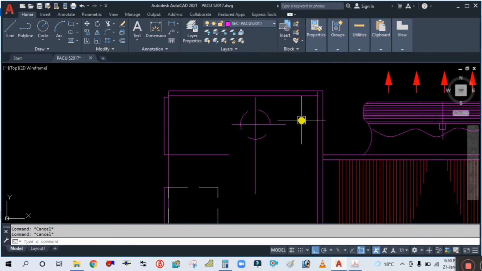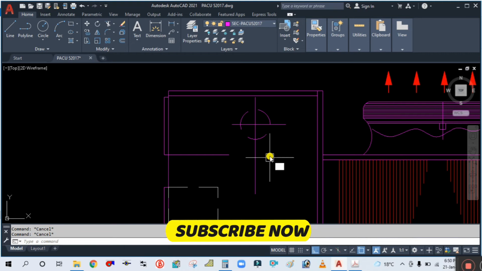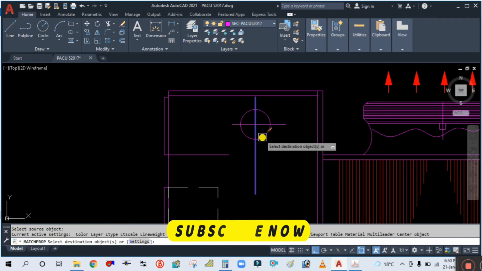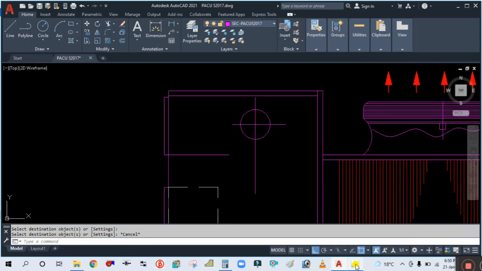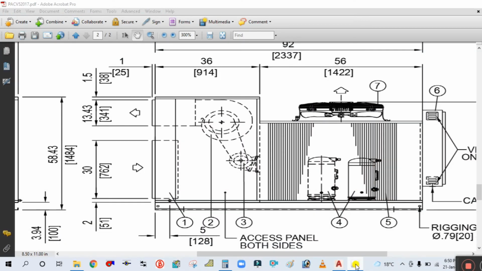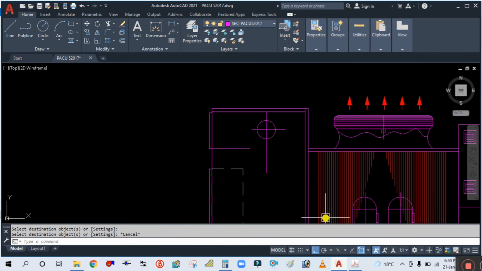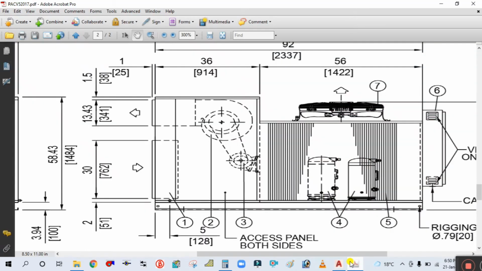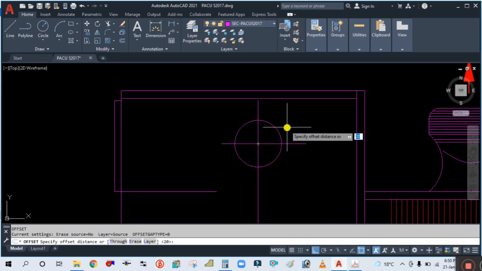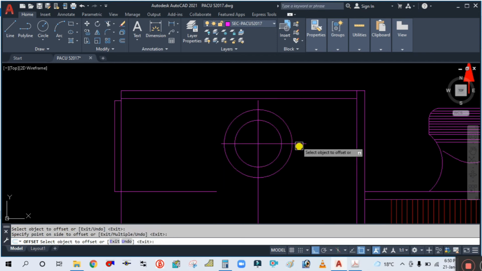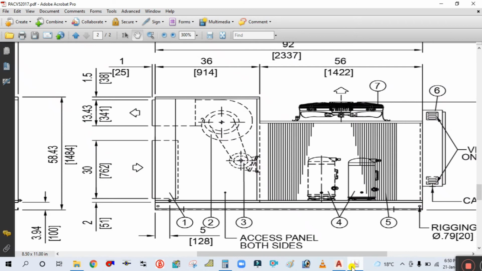Make it by layer. Okay, so you can see here we have already made the rectangle. Now this time we have already drawn the circle, so we have to offset this one, offset 40 mm outside. Okay, and next we have to draw this one.